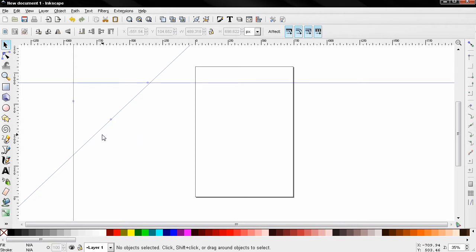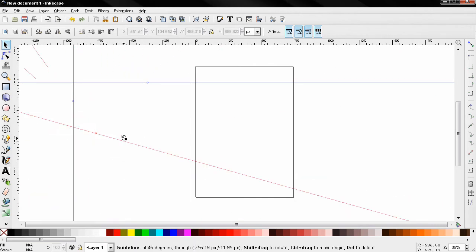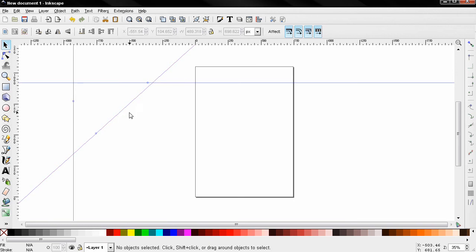If I mouse over this guide, you'll see that down here in the status bar it says guideline at 45 degrees. Next we have some coordinates that give us the origin of the guide, and the origin is indicated with this little circle, and if you want to move it you can hold down the control key and drag this. If you want to rotate the guide you can hold down the shift key. You can also hold down the shift and the control key to snap at 15 degrees angle.